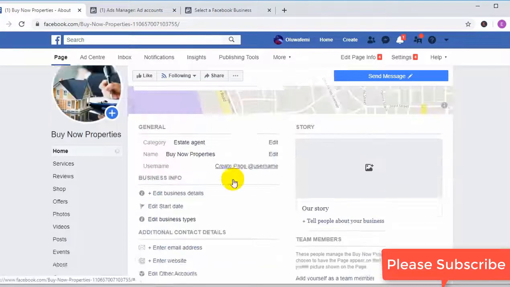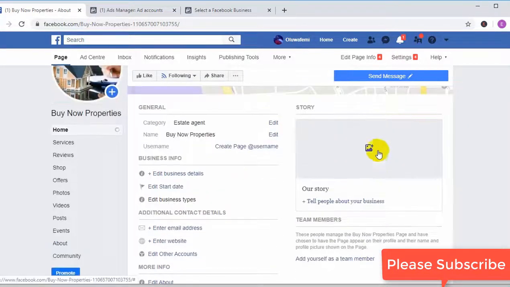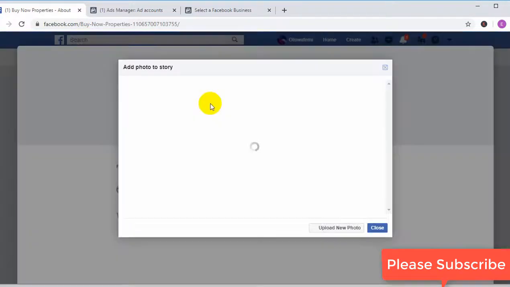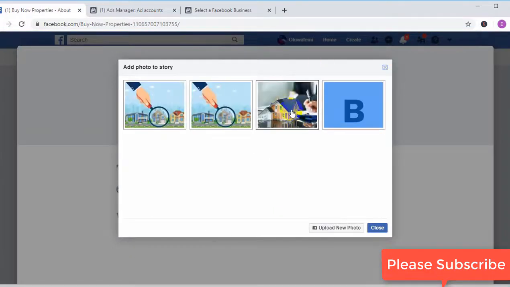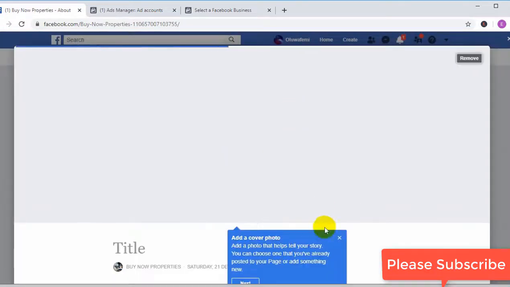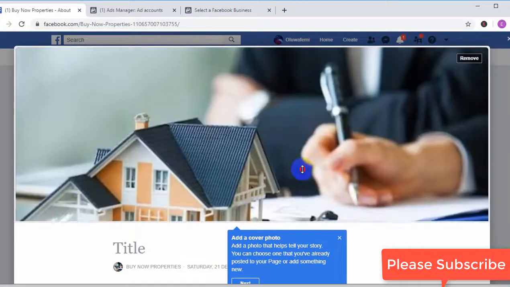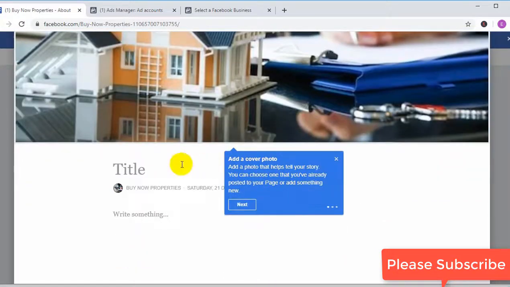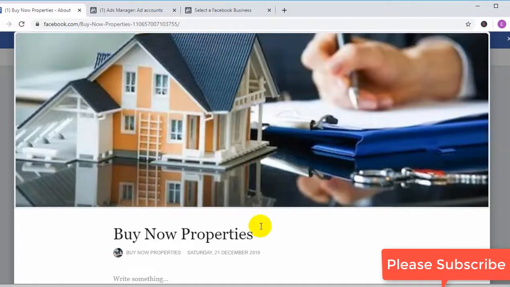So now the next thing you need to do is edit this place. This one is also very important. You can find a picture here. You can use the one we have used before, or you use this one. Buy now properties. Offer.